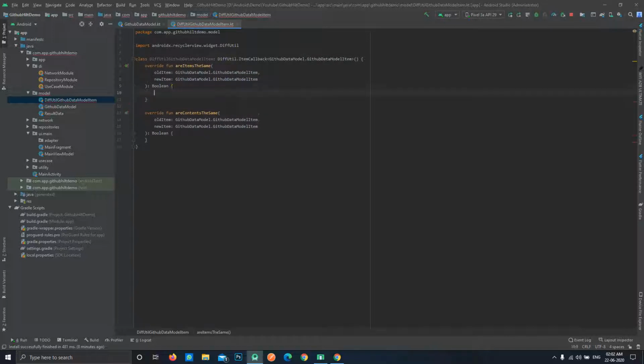So what we will do is we will have to return a boolean. So let's type return over here, and now we will do that check. So let's type newItem.id equal to oldItem.id. What this will do is return true if both of these IDs are equal, or return false if these IDs are different. Okay, so let's say the first item of both lists has the same ID, so it will return true.